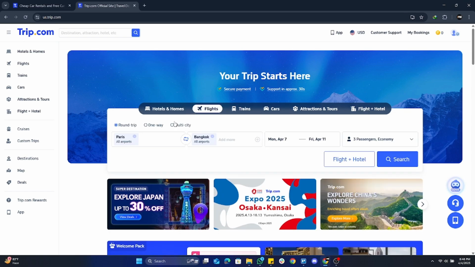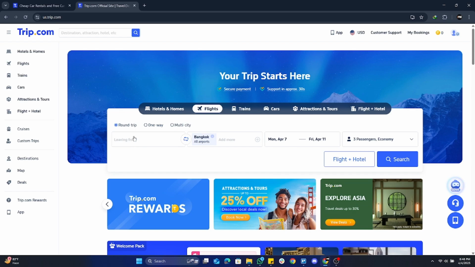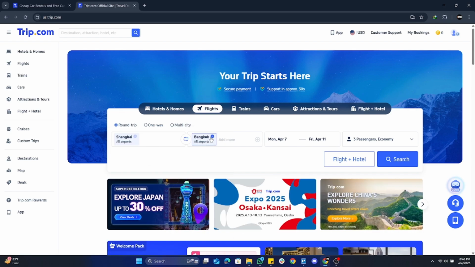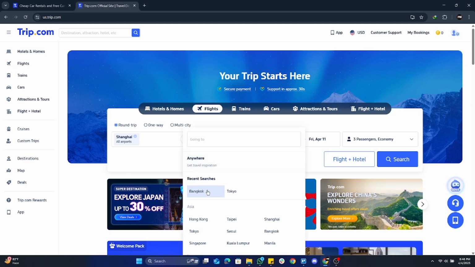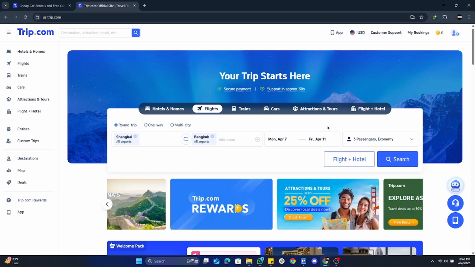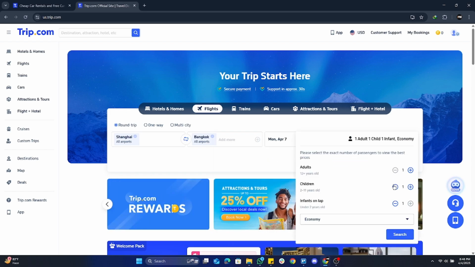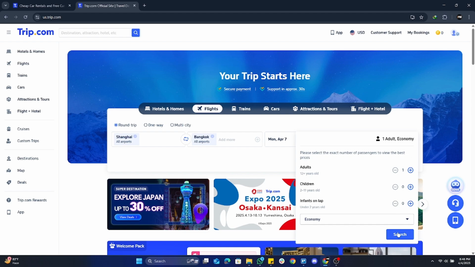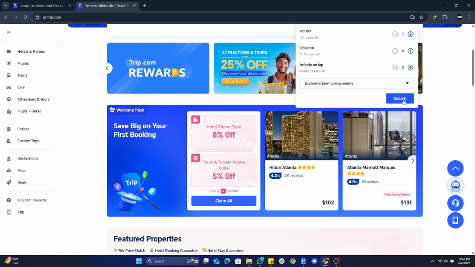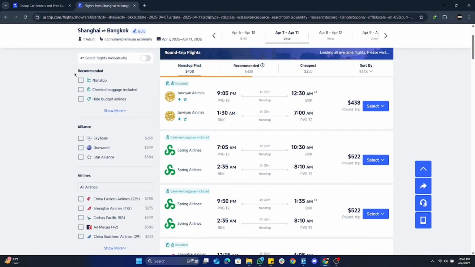Below you will see Leaving from and Going to section. Select where you are leaving from and where you are going to from the destination list. After that, select your departure and return dates. Besides, select how many passengers are traveling along with the seat facilities, like economy or business class or premium. Then select Search to view all the available flights on the next page.